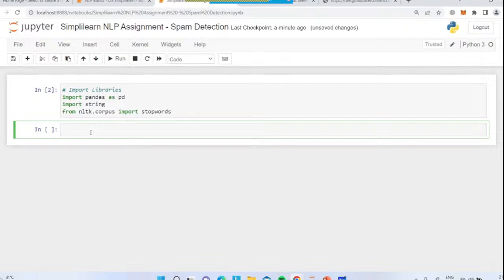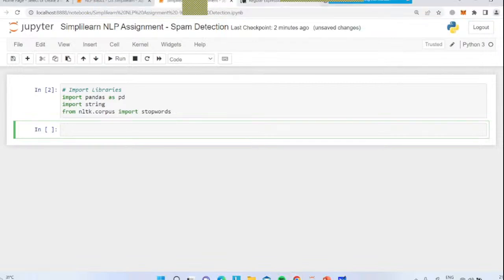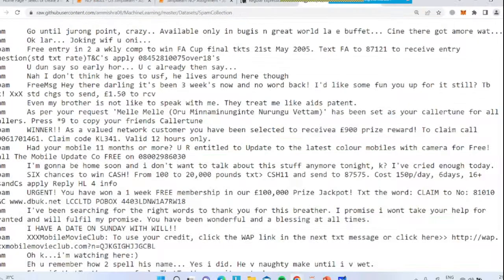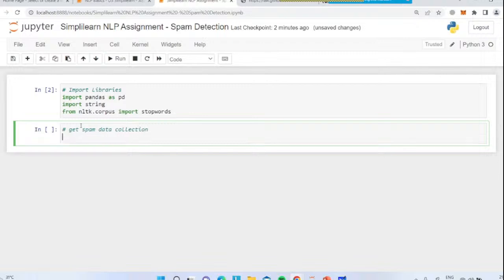Next, let us create our data frame. In this example, you can see that the data is separated from each other by tab. These are all SMS, and we want to detect whether it is spam data or ham data.